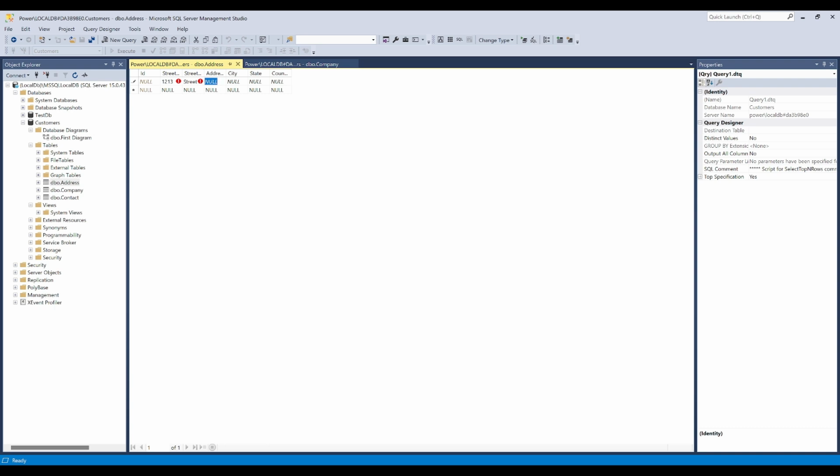Then I'll put the address line 2. I don't have address line 2. I'll put city 1 here. I'll put state 1, and I'll put country 1. Just some random entries there. Then I'll hit enter. So I have my address of ID 3.